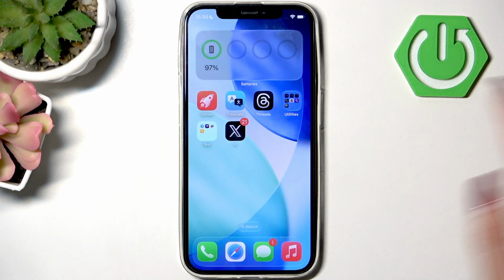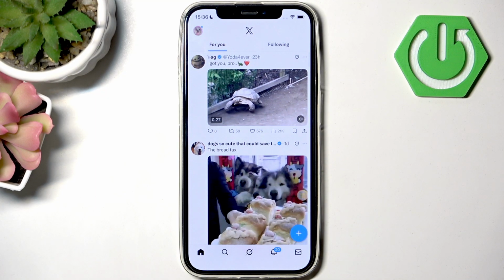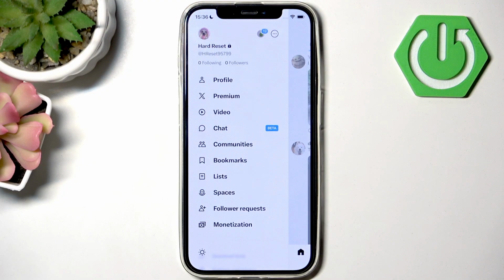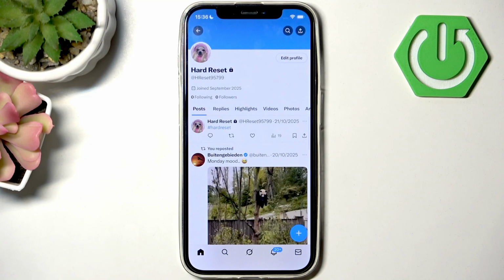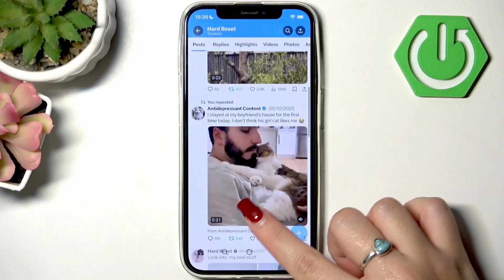Okay, so first of all you have to open X on your device and tap your profile picture in the top left corner of the screen. Now in this side menu, as you can see, you have different sections and you want to tap on the section Profile. Now on your profile you want to find a specific post that you want to pin.